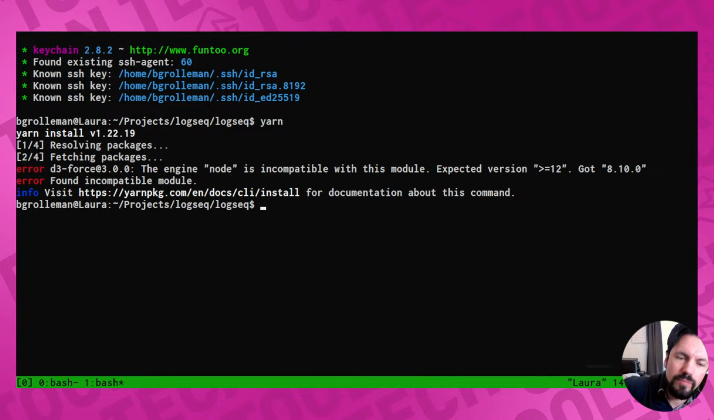Jumping all over the place, but you know, these installers will take a while. And you know, this is incompatible with this module: expected version 12, got version 8. So this one's like a later version of Node. It wants a version up to 12. Okay, so now we're moving stuff back.